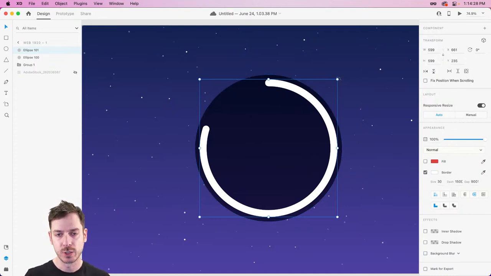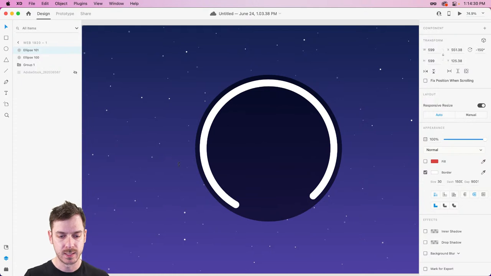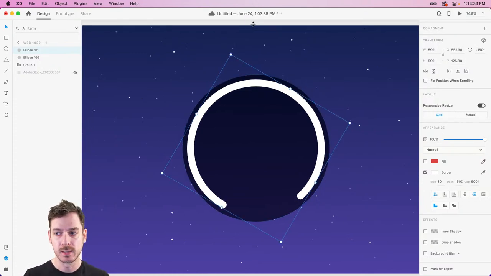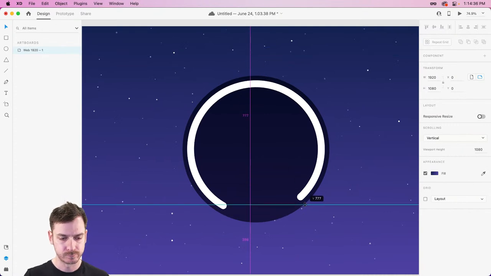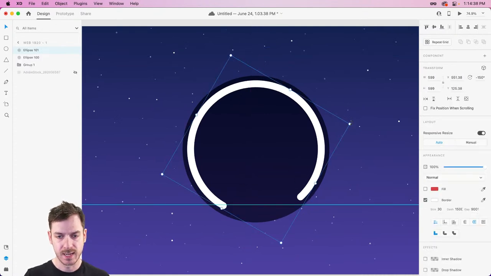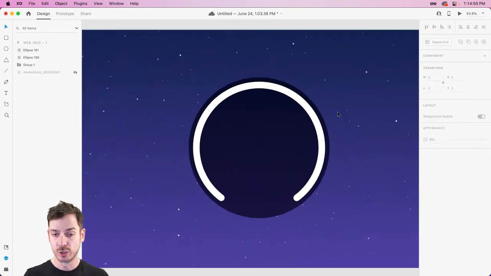So in this case, we can just rotate it, right? And if you want to make sure that it lines up perfectly, drag a guide from the top and rotate it like that. And if you need to, you can always adjust the dash just a little bit like that. There we go. Look at that.